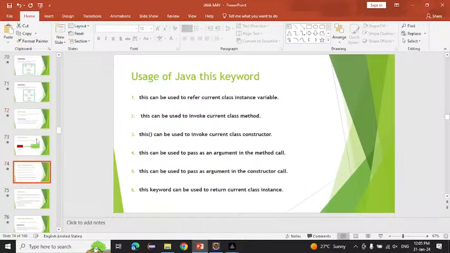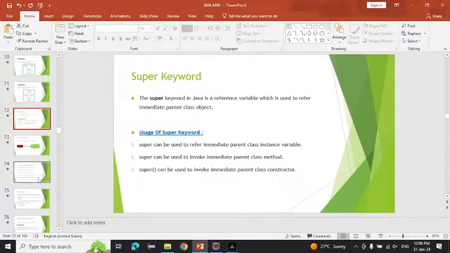Okay, same like that, in the this keyword we also have 6 uses. This can refer to the current class instance variable. This can be used to invoke the current class method. This can be used to call the current class constructor. This can be used to pass as an argument in the method call. This can be used to pass as an argument in the constructor call. And another one, this can be used to return the current class instance. So these are the super keyword uses, and these are the this keyword uses.